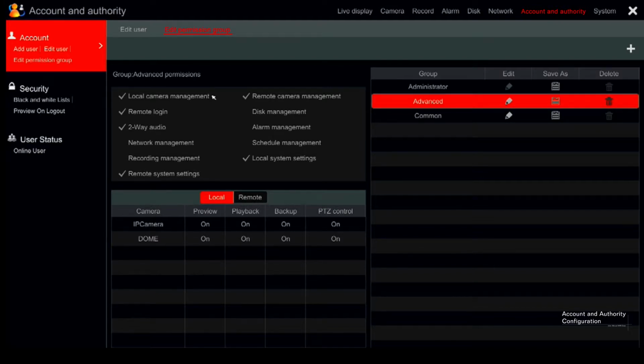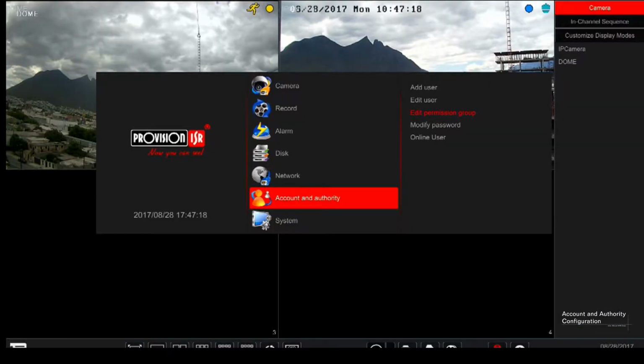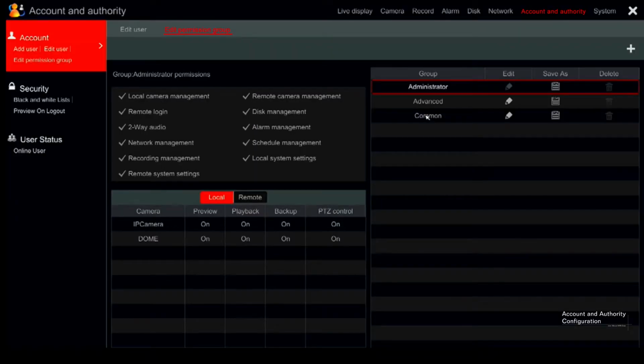You cannot edit the name or any of the permissions of the admin user. It is advisable to prepare the required permission group before adding new users to the system. The permission group is used as a preset of permissions that could be used when creating new users or editing existing ones. Click on Edit Permission Group to access the Permission Group Manager.